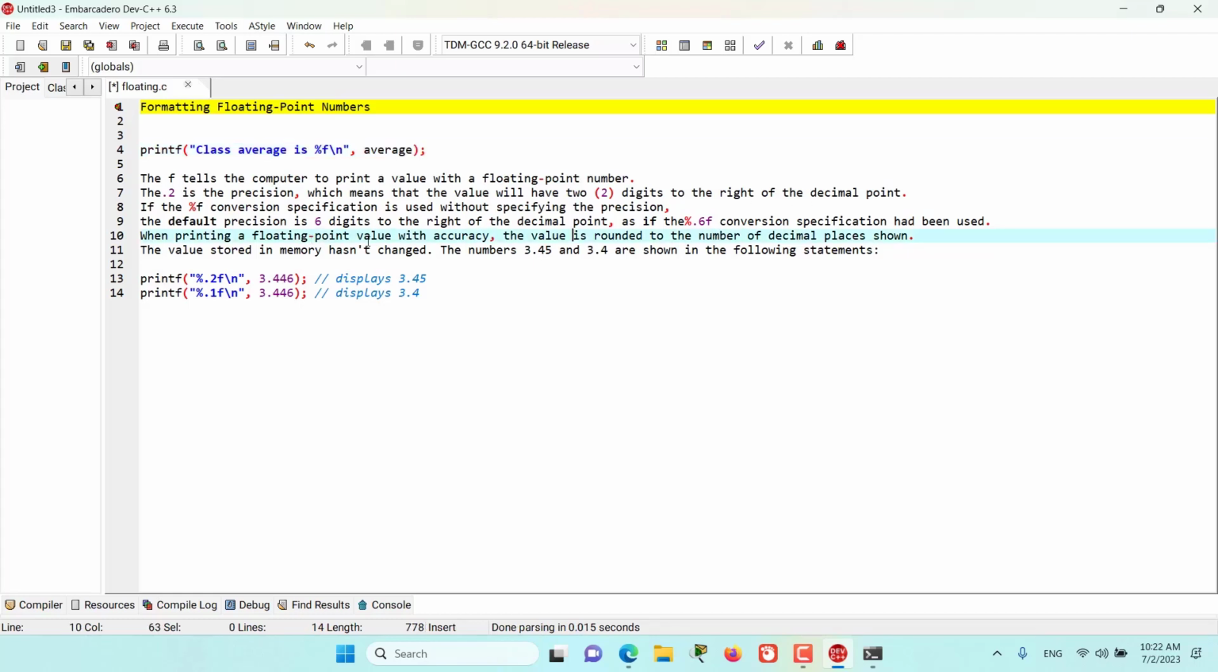So when printing a floating point value with a precision, the value is rounded to the number of decimal places that we have specified, but the real value will not be changed in memory. It's only the representation of the value that will change. Let's look at these two examples. One has a .2 specification and one has a .1 specification, and you can see that they would result in such a display. And that's it for this episode.